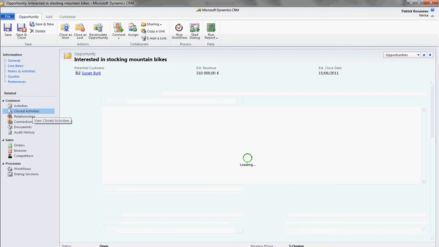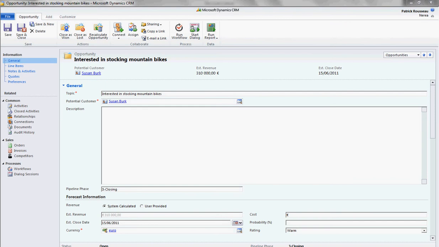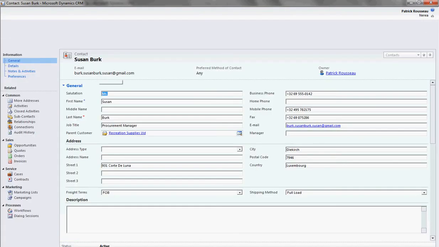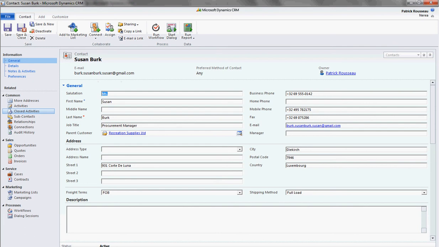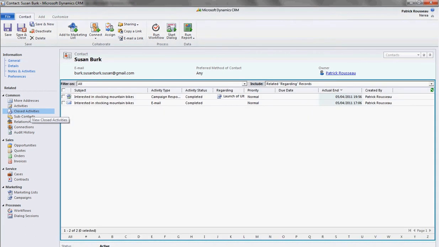What happened? The salesperson for this particular customer, Susan Burke, is currently on holiday, so I'm going to call her myself. I have access to all her records to try to see if I can close the sale. Before I do that, I'm going to open the customer record and look at the history of this particular case. I'm going to look at closed activities, which will give me the history of any communication that took place.